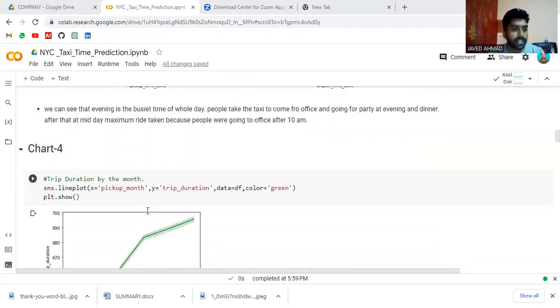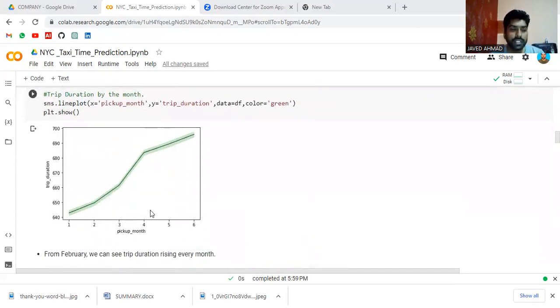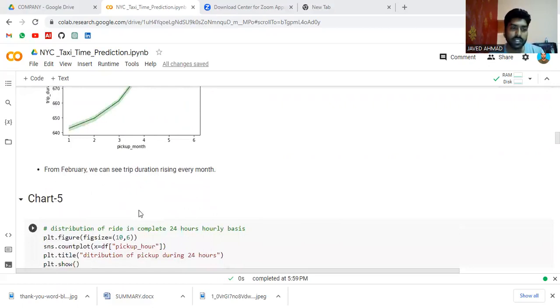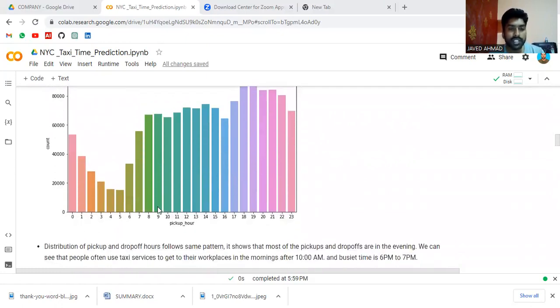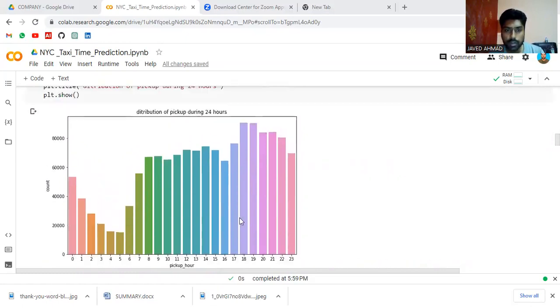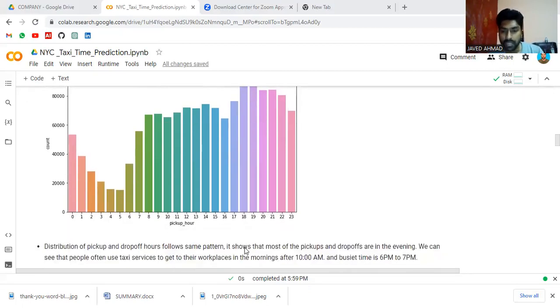Next, if you talk about trip duration, we clearly see that after March the trip duration is increasing month by month till June. After June we have no data, so we can see that after February or March the trip duration rises rapidly. If we talk about an hourly basis in 24 hours, we can see that at 6 o'clock and 7 o'clock maximum rides are taken by customers. The reason is that this is evening time, and people go for dinner and many other things.